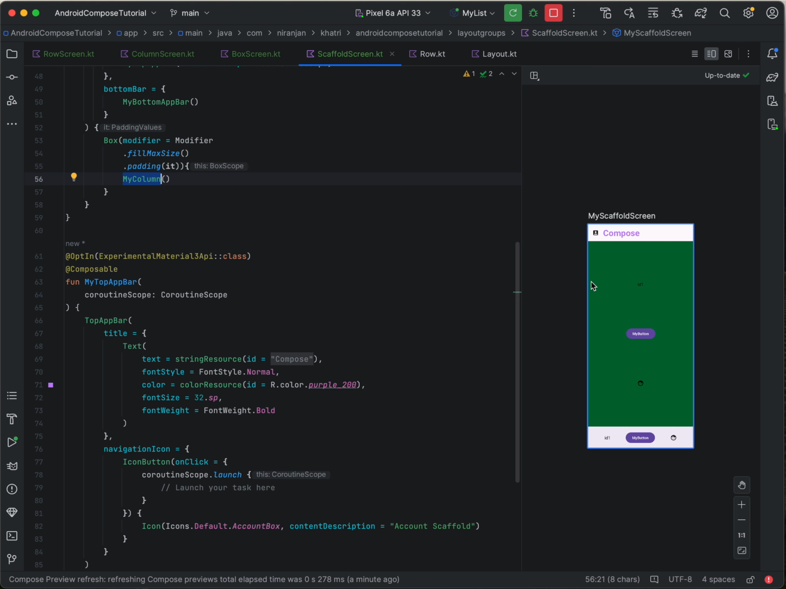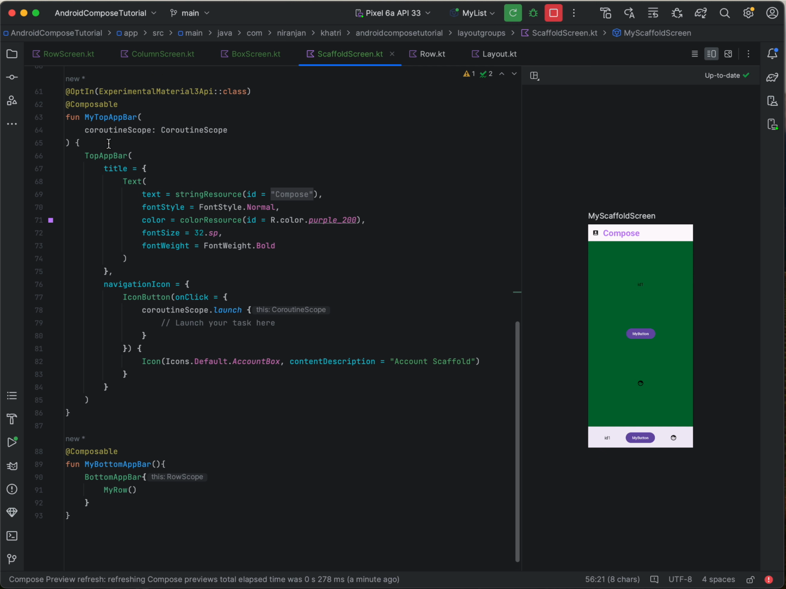So this is the top bar area with a simple Text composable, and with the navigation icon, which is a default account box, with Scaffold as a content description, and you also have my bottom bar with my Row in the bottom app bar. This is my bottom app bar. Yeah, this is all about the Scaffold.